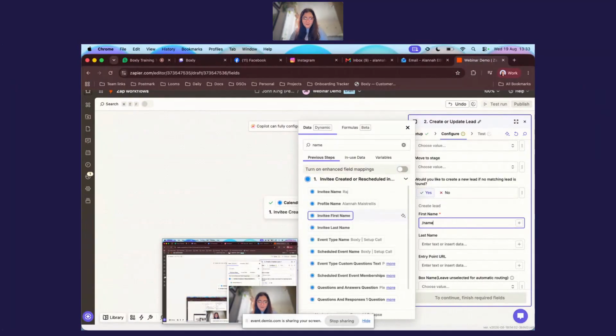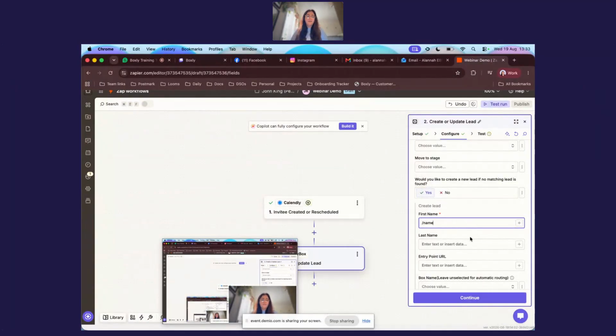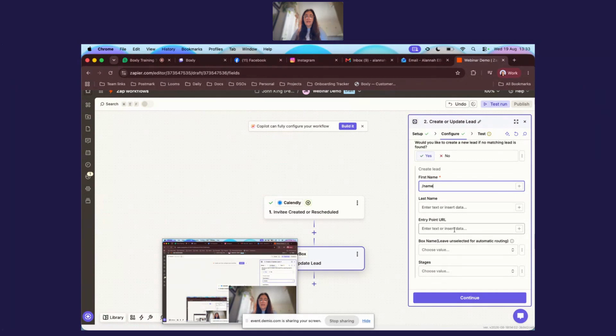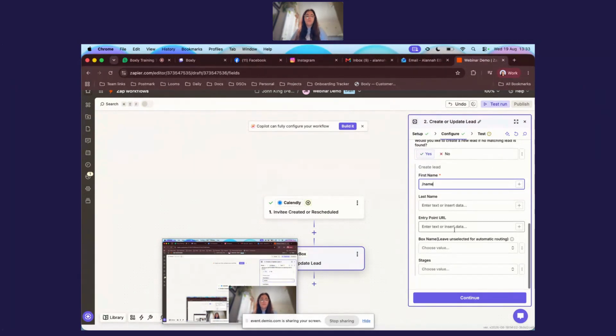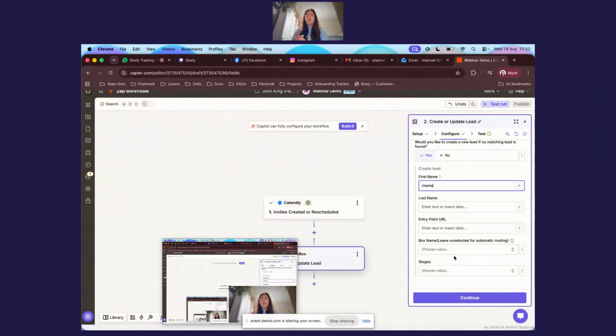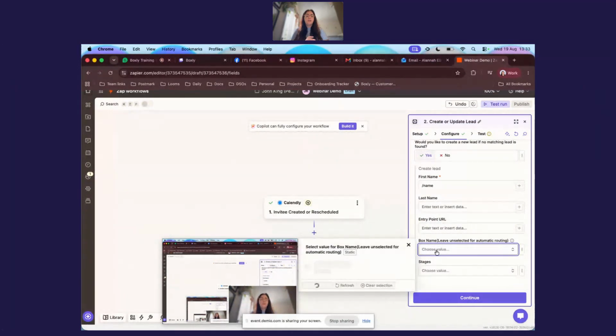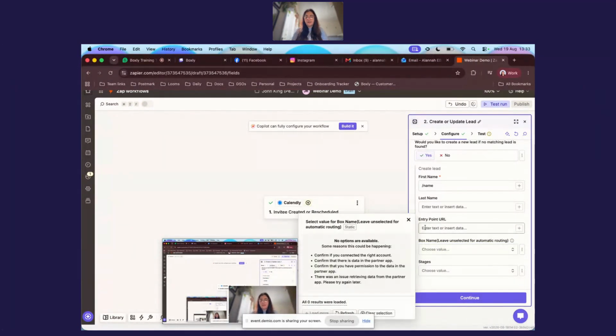Can't remember what it's called on Zapier. So invitee name, their last name, where they came from, which might be a submission URL. And if we want the lead to be routed automatically, we will leave this blank. But if we want all leads for this specific Zap to route into our, I'll pull it up here. We want it all to route into our Invisalign.